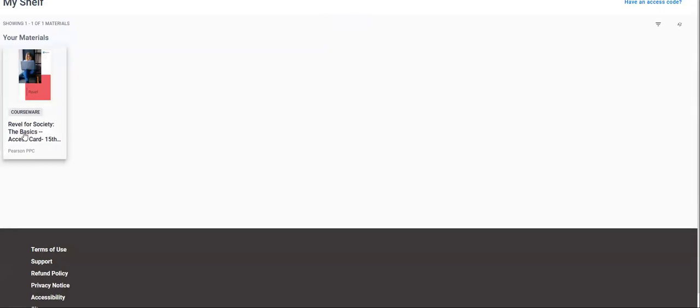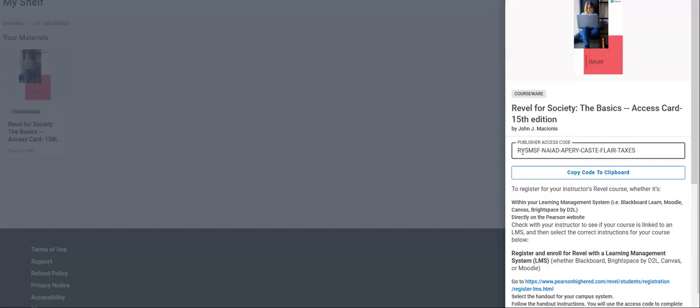Now we have Society, the Basics, 15th edition, just like how it says in the syllabus here. So we're going to click this courseware, and we're going to copy this access code to the clipboard like this. Now you can write this down and type it yourself, but there's a few tricks to making things go a little bit faster.